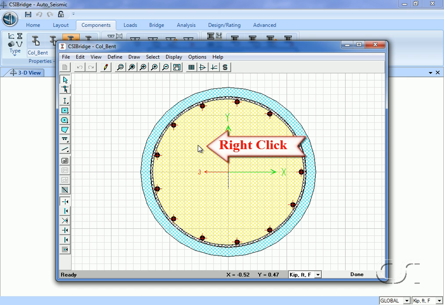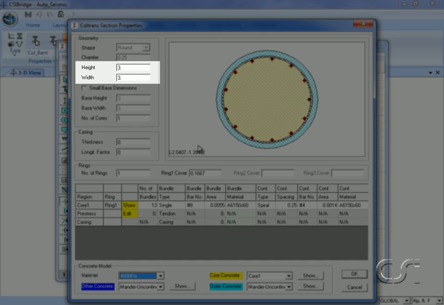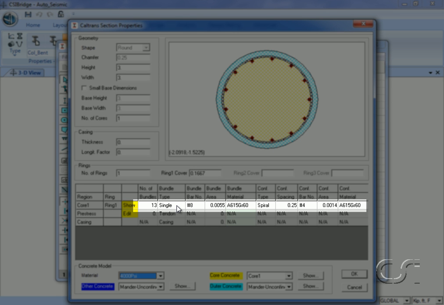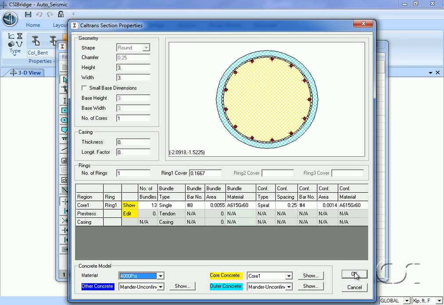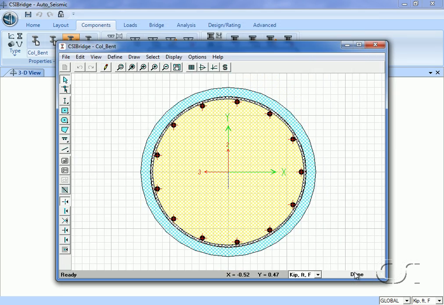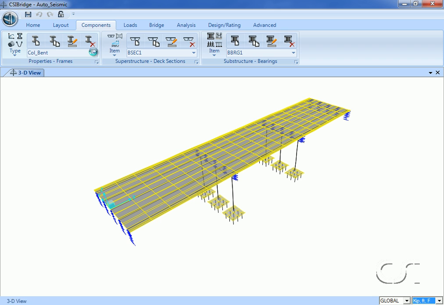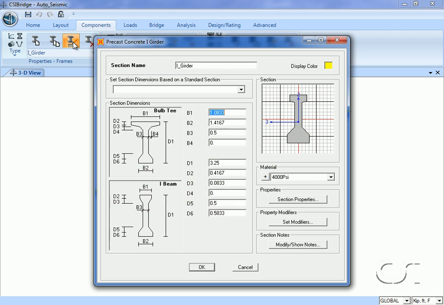A right click shows that the section is 3 feet in diameter with 13 number 8 bars for longitudinal reinforcing and number 4 spiral confinement. The girder was created using the precast concrete I-girder form. Note that it is 39 inches deep and 13 inches wide at the top.